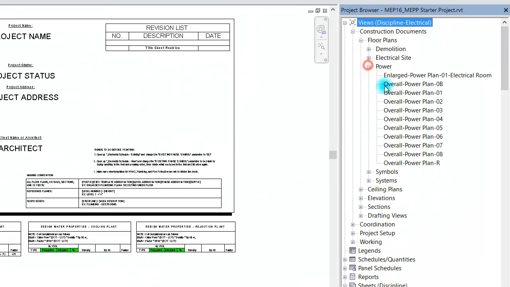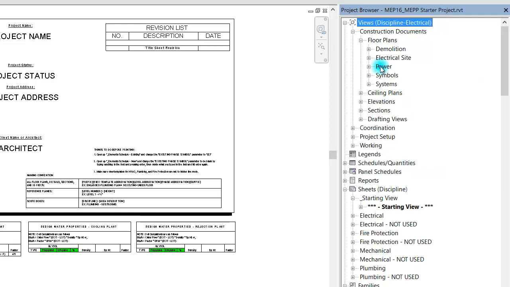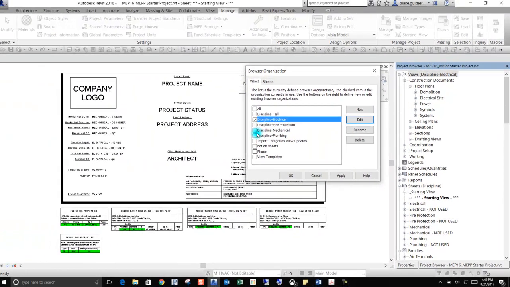There are certain views that have been set up as coordination views so that both disciplines see them. And there also have been some other sorting methods used, which you guys will hear about later on in the user manual. So now what are the categories?